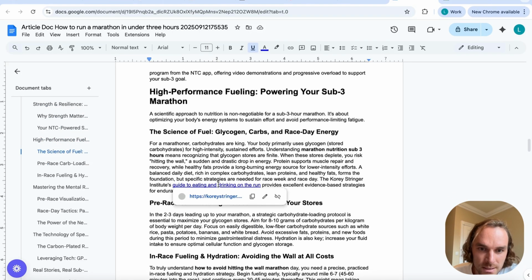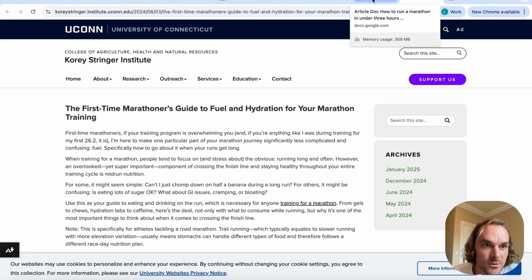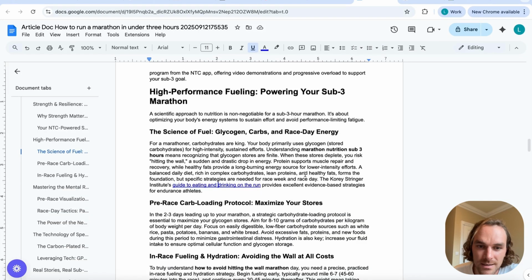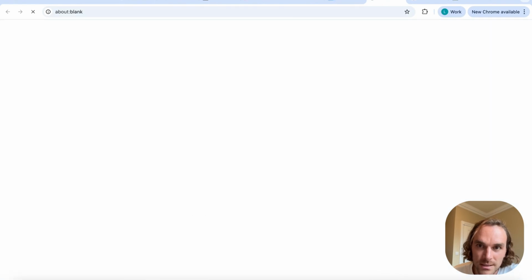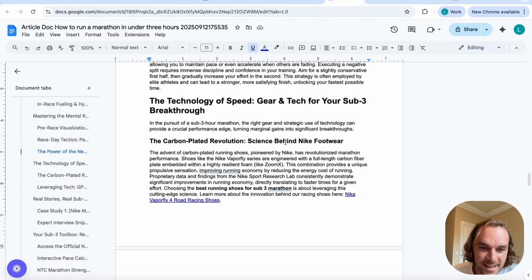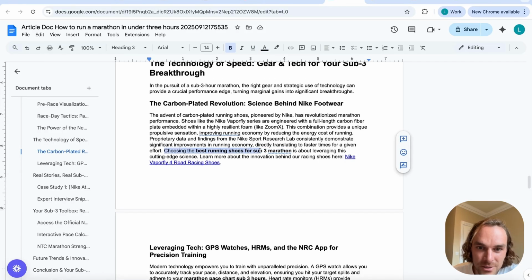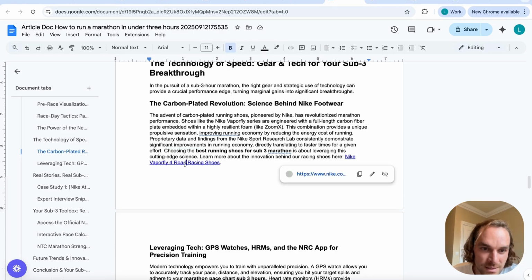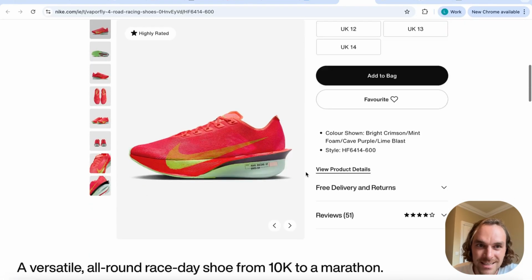Let's keep going. The guide to eating and drinking on the run. Okay, that's another reference from the Korey Stringer Institute, University of Connecticut. Very nice external reference as well. Mental preparation techniques. Okay, that's a research paper. Amazing. And here we go, guys. Best running shoes for sub 3 hour marathon. Choosing the best running shoes for the sub 3 hour marathon is about leveraging cutting edge science. Learn more about the innovation behind our racing shoes here. And this is the Nike Vaporfly, okay? And look at that, guys. That's our internal link to the Nike Vaporfly.